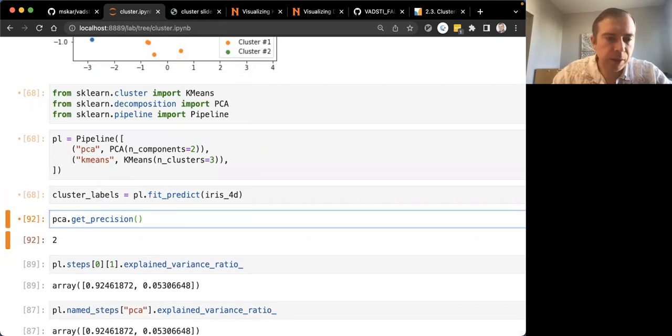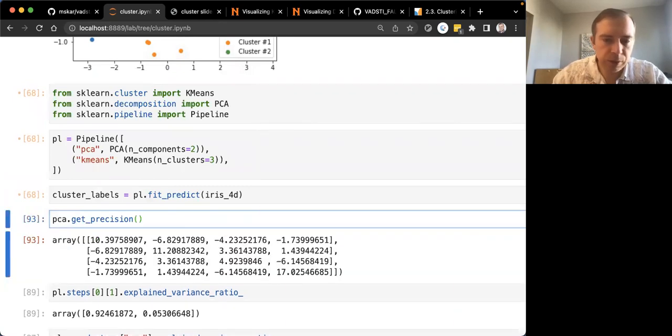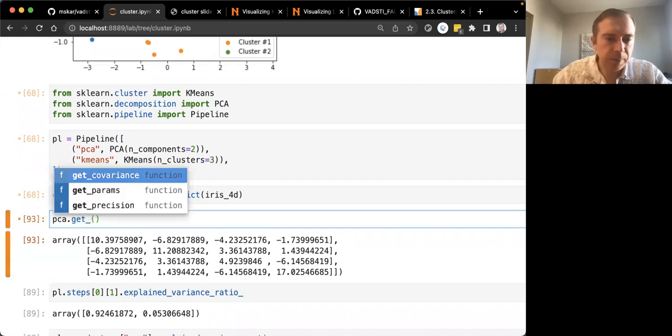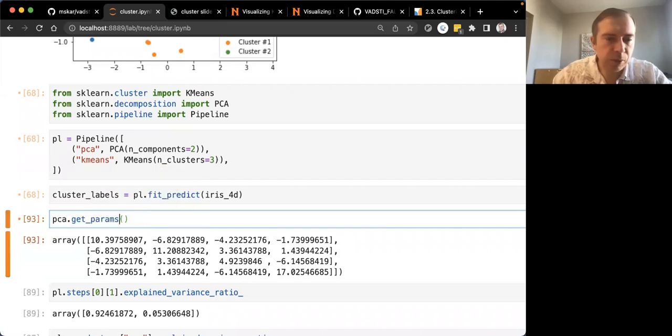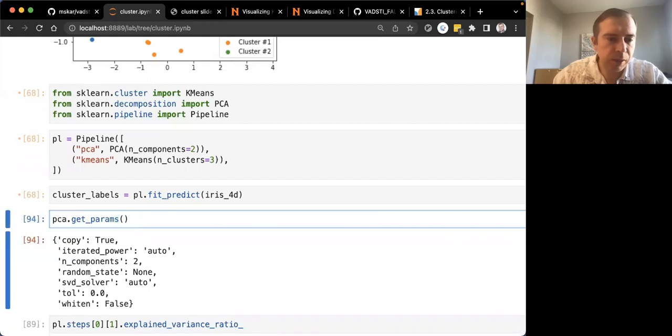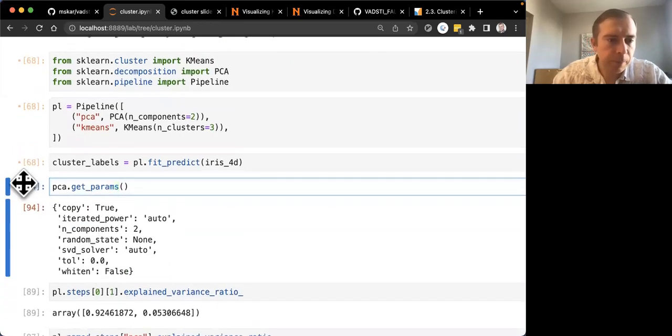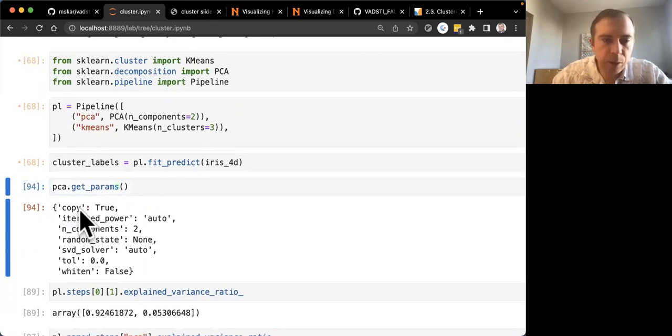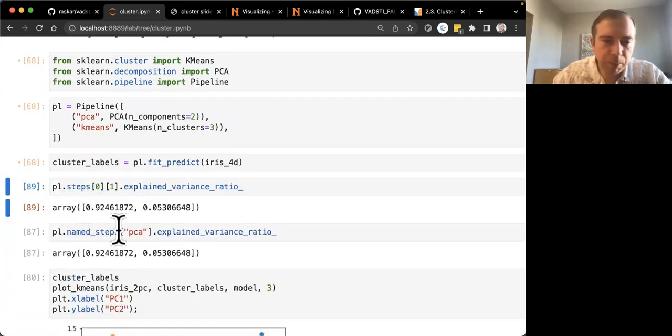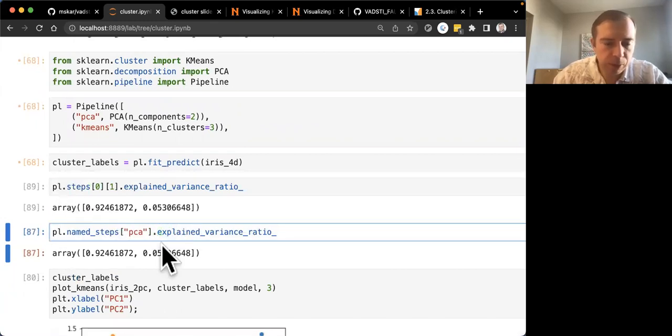There are a number of methods here, like get_precision. That's really interesting. That we might want to use, get_params. These are the things that were passed, or the settings for it, right? And then those things are also available from the pipeline, but then we have to access it either through steps or named_steps, right?